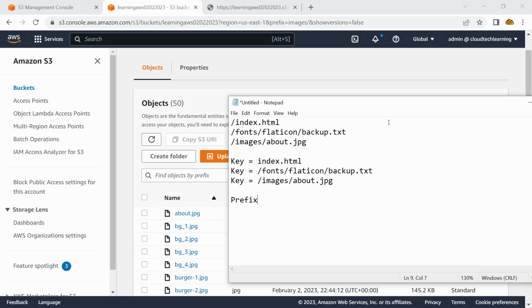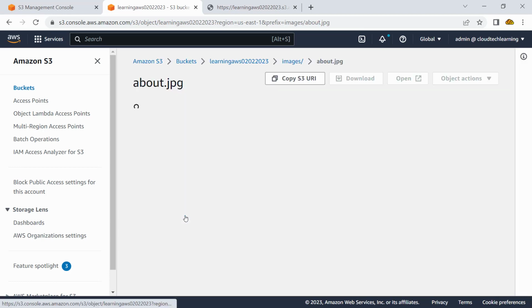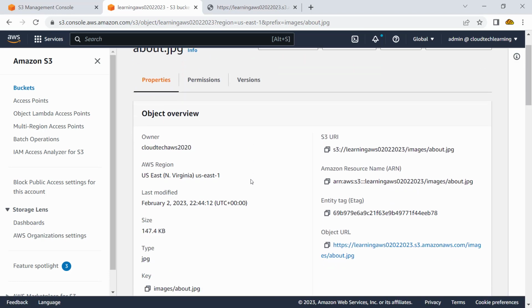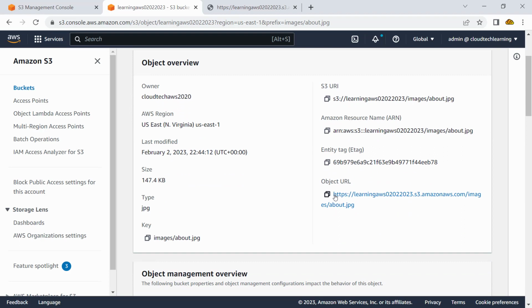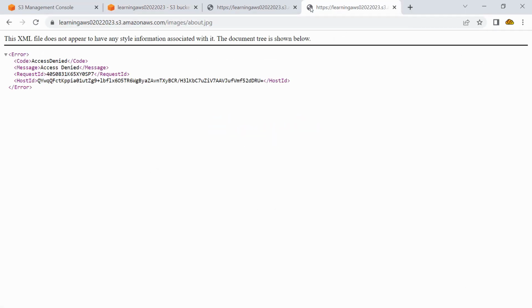So I hope everyone is clear. Now, if I try to access any object, I would obviously get an error, and every object has a unique URL. If you remember, it is https, my bucket name, the s3 service, images folder, about.jpg. I could use this button to copy the URL, try to open it in a browser, and I should be hitting a wall because the access is denied. That is the default behavior of S3.